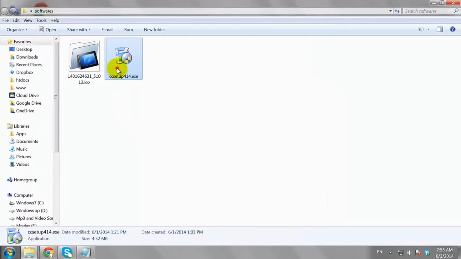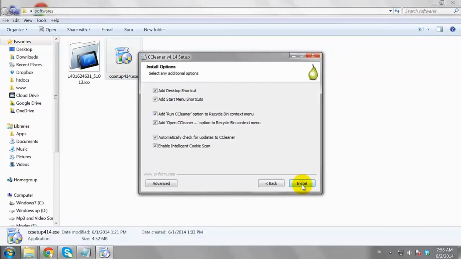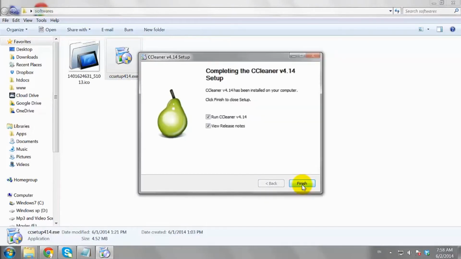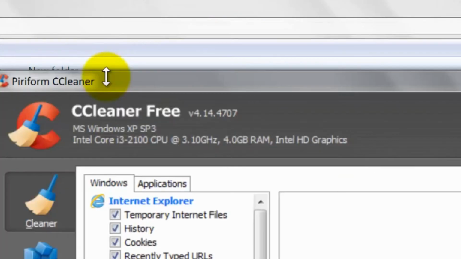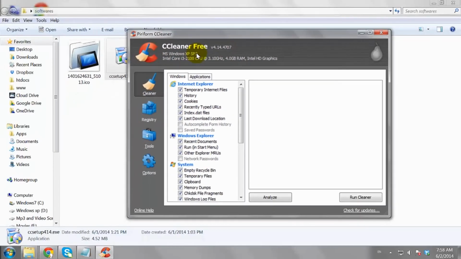Now run the program and see the result. As you can see, the program has been installed in XP SP3 compatibility mode. This is how we can make old Windows programs run on Windows 7.